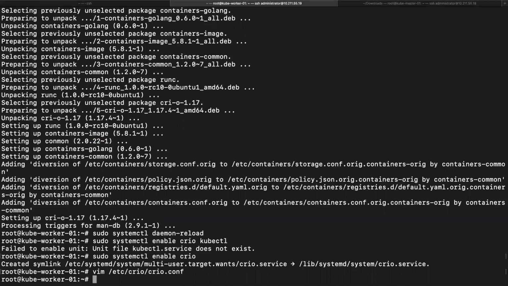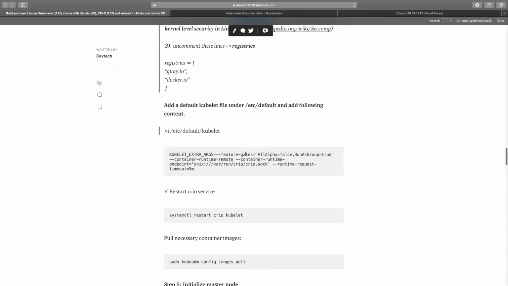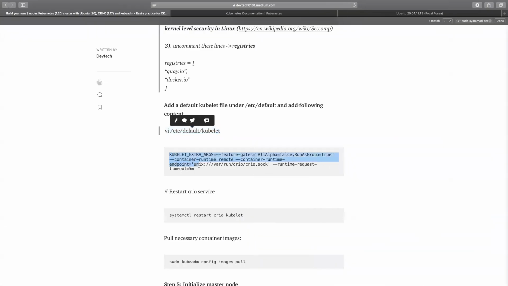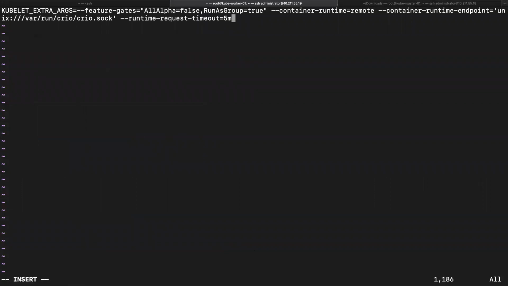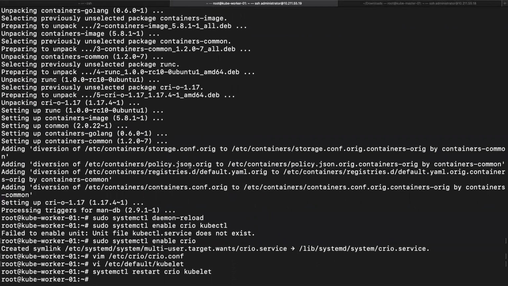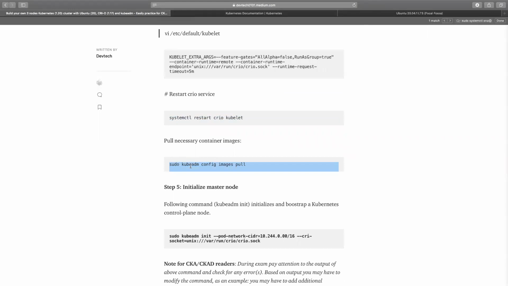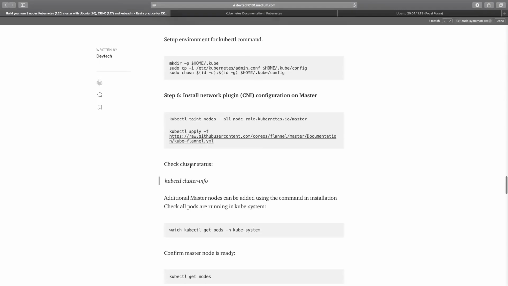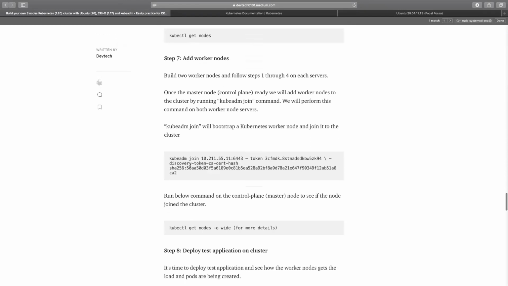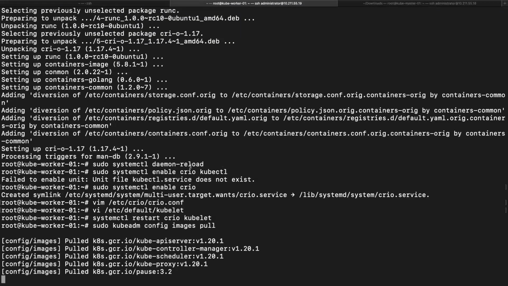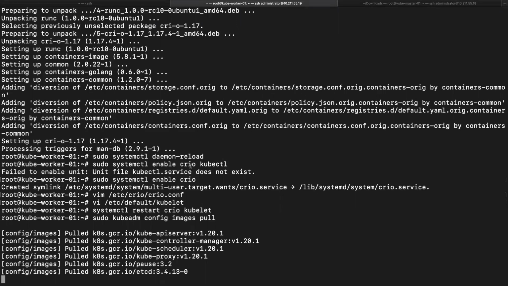Once that is complete, create a default kubelet file, and make sure to restart the CRI-O service. Next, we will pull the necessary images by running the kubeadm config images pull command. Once that is complete, let's join the worker node by running the kubeadm join command.